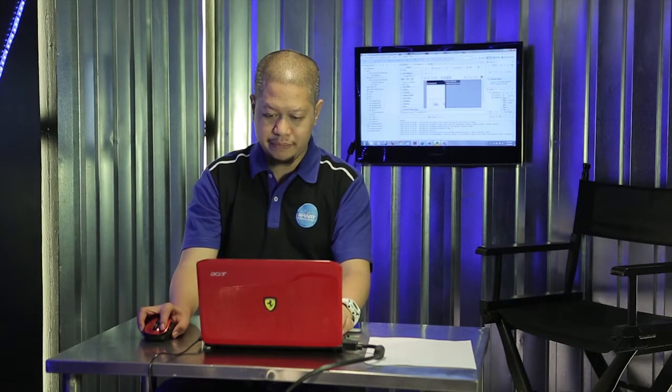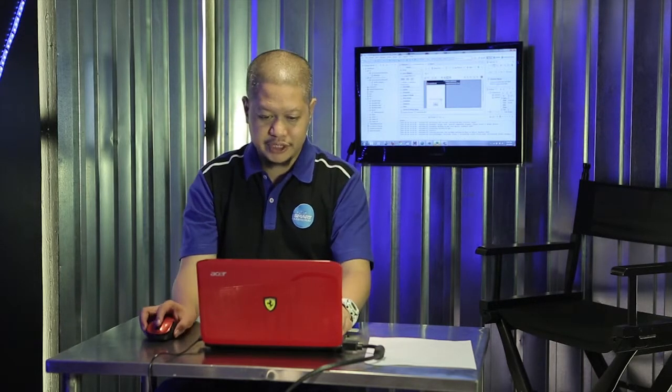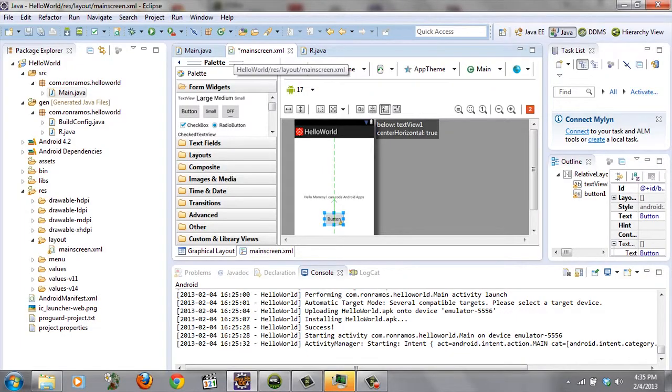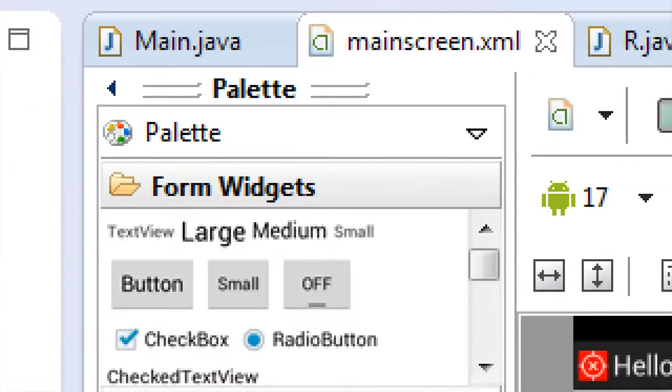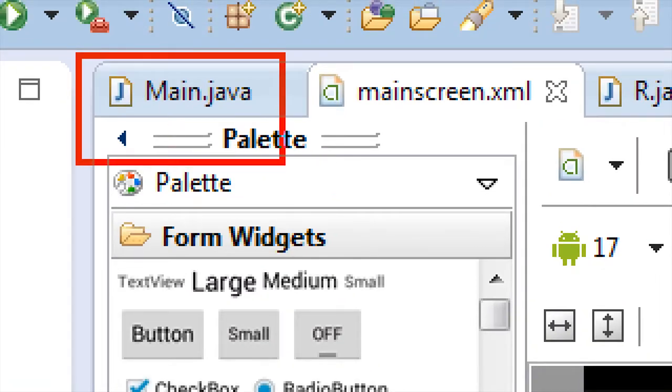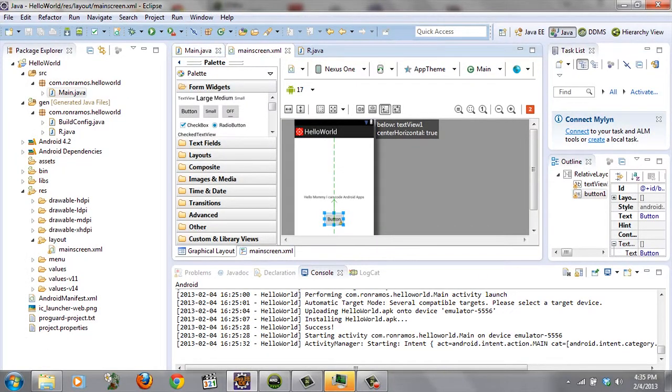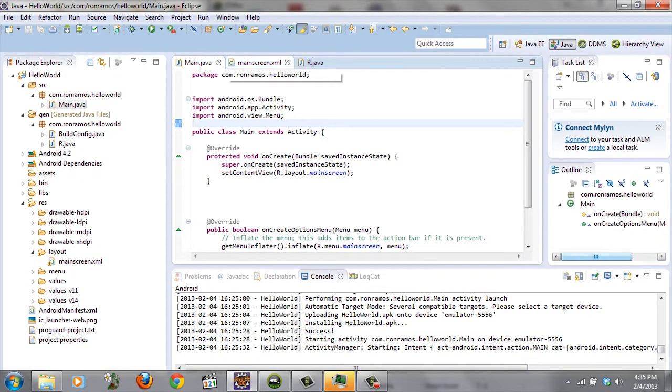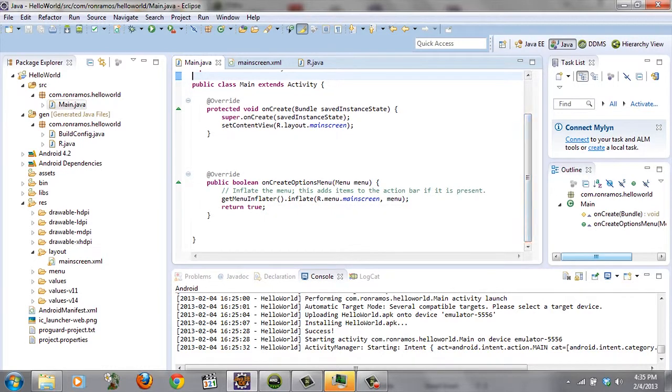I'll click on OK. Nothing seems to have changed. The unsaved marker appears again. I'll click on save so that my changes are saved. I'll go back to main.java. Okay, so main.java is where all our Java programming occurs. I'll click on that. This is still the same code that we had earlier because we haven't changed anything here.